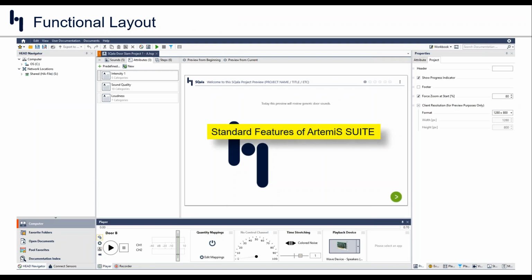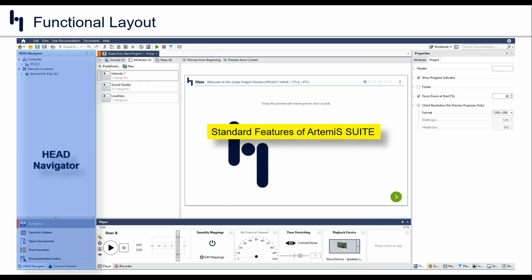When you begin building your project, you'll have all the same features of Artemis Suite. It has the same look, the same feel. What you'll have here is the head navigator to easily navigate and select what files you want to work with and which ones you want to add to your project. You'll have your head player to review your file sounds. This is also where you'll select your playback device to see if the sounds play back in an accurate fashion. So if you want to pick your wave device, or if you want to use your B2U, or if you want to use your Lab O2 or P2, you can do that here.